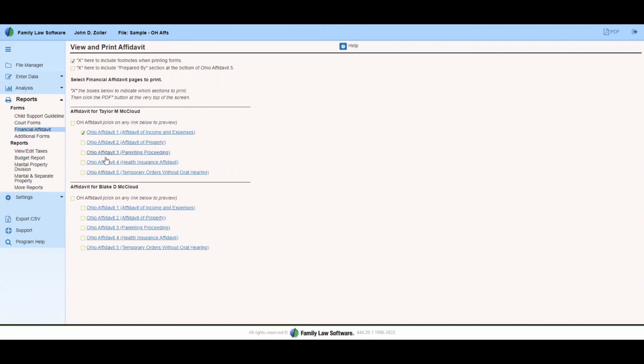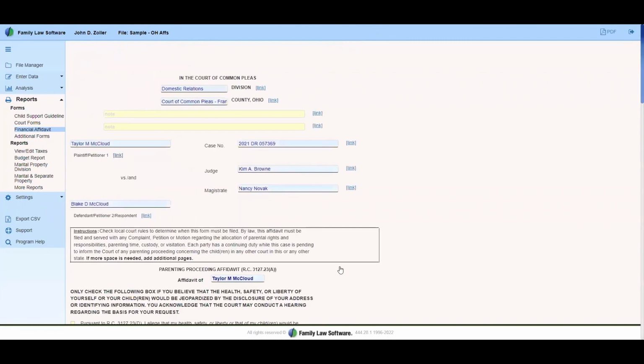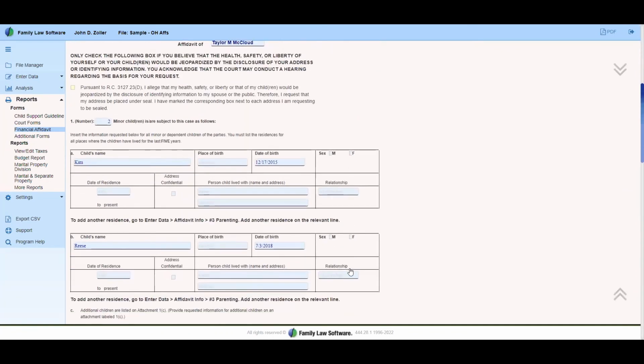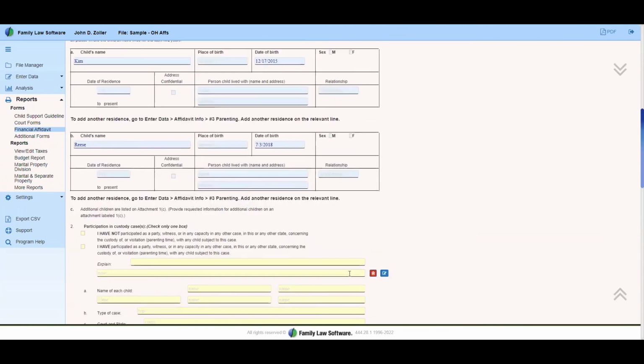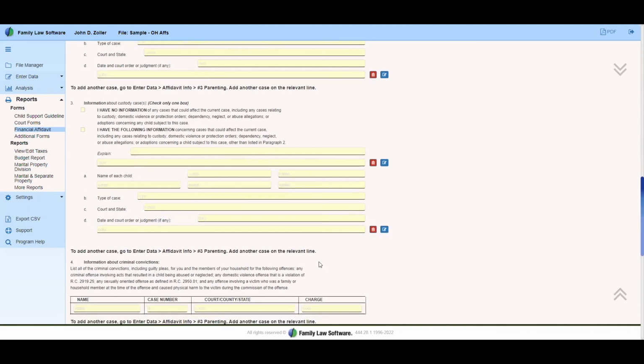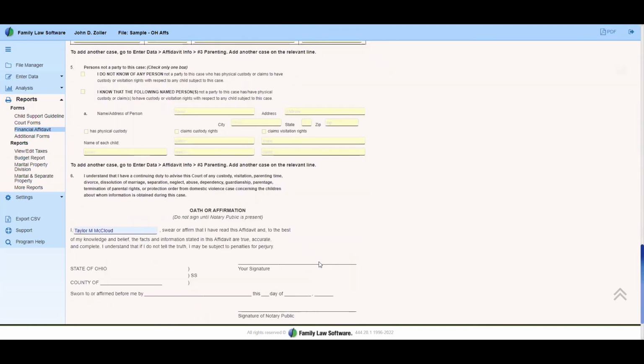Parenting proceeding information affidavit and health insurance affidavits, mandatory in every case. If you don't use one of these, you have not invested the court with jurisdiction to do a darn thing for the children. We make it really easy for you to complete this information. Obviously, this part is filled out in another place in the software, but the last little bits are all yellow and you'd fill them out here.